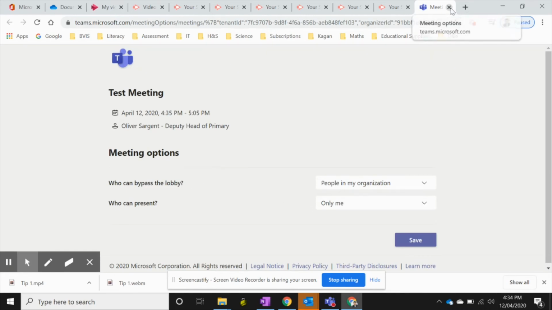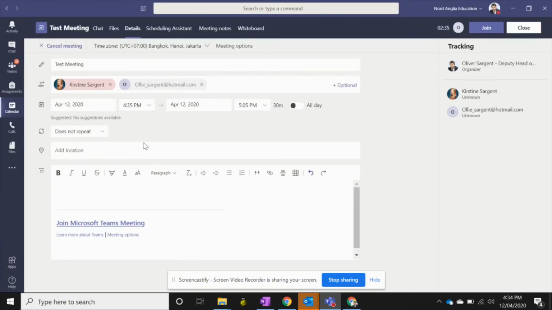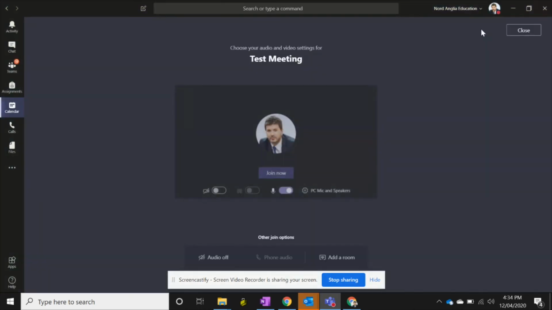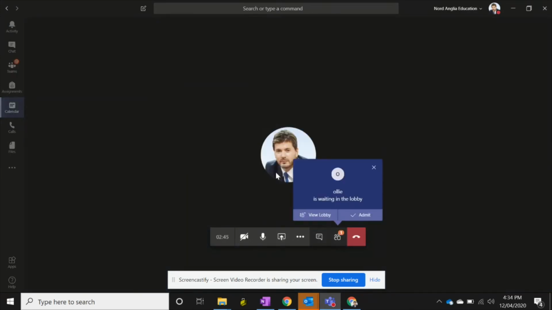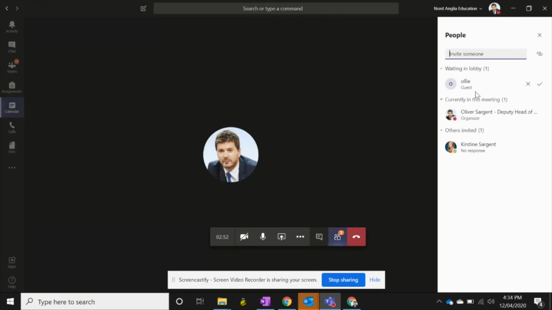So let's go back to Microsoft Teams. I've got it set up, and when I go to join meeting, I should now see a different option. So when I go to join now, it should be giving me an option about someone waiting in the lobby. So yeah, Ollie is waiting in the lobby. Then I can see my view lobby, and then I can accept whether I want them to join the meeting.